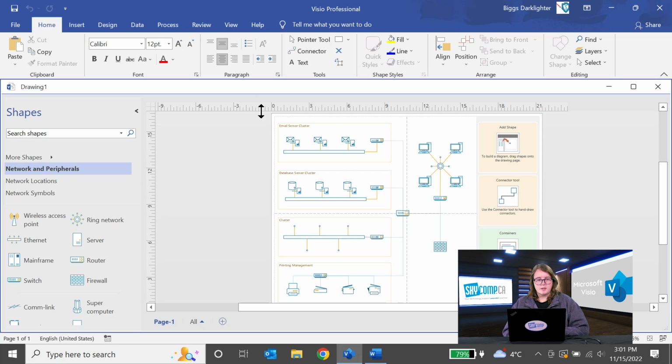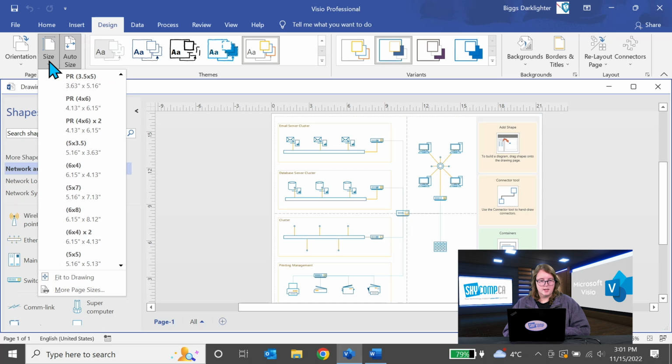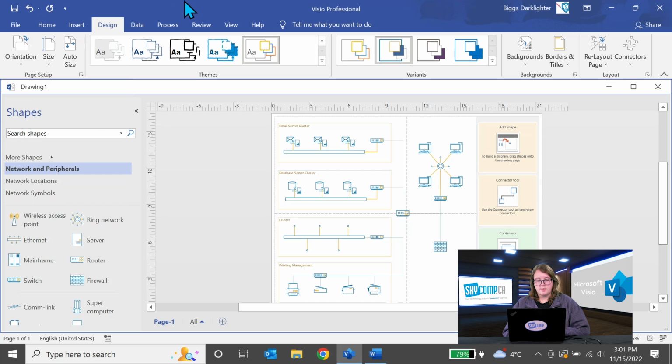The first thing I'm going to mention is that when you're doing something like this, you're going to want to set your page orientation for printing if you're printing it off. To do that, all you do is go into Design, Orientation. You can choose Portrait or Landscape. You can go to Size, or you can auto size. But you want to make sure you set that up before starting your project.